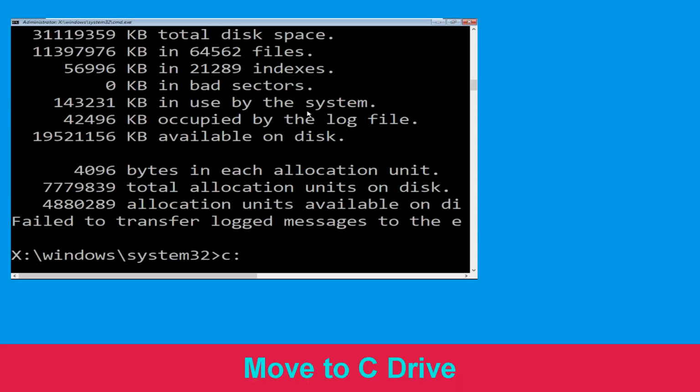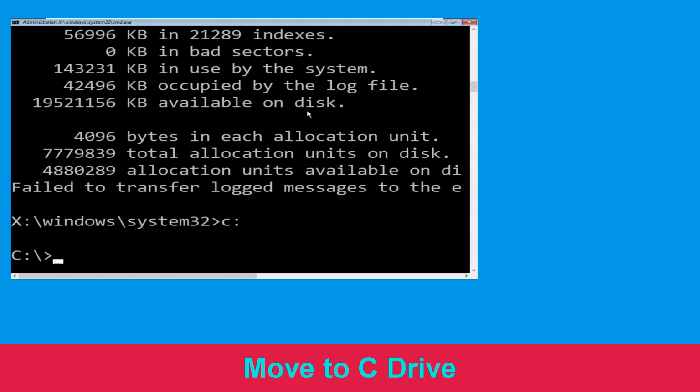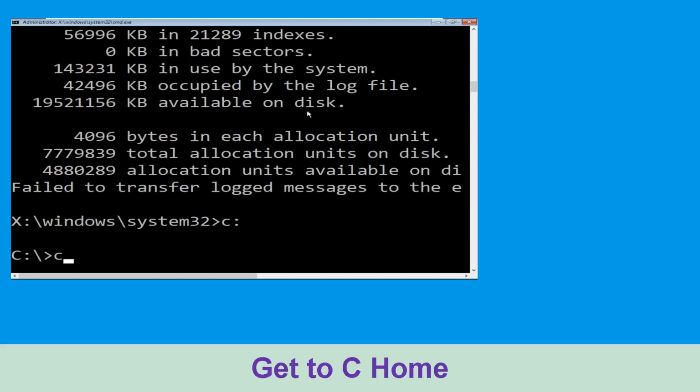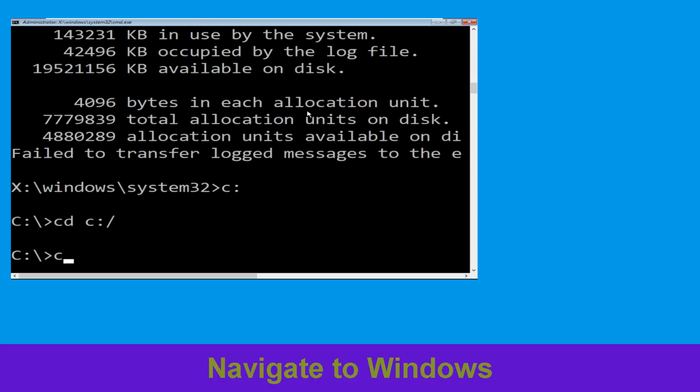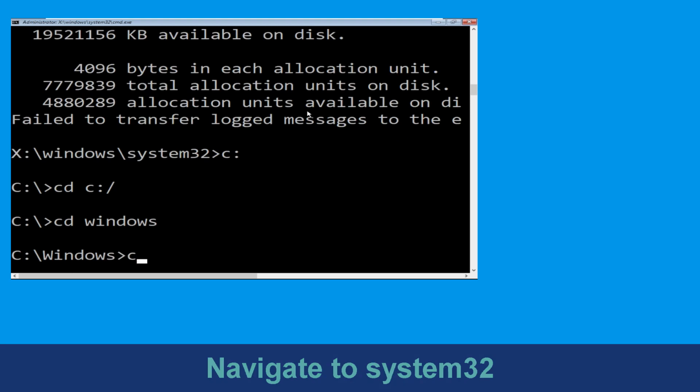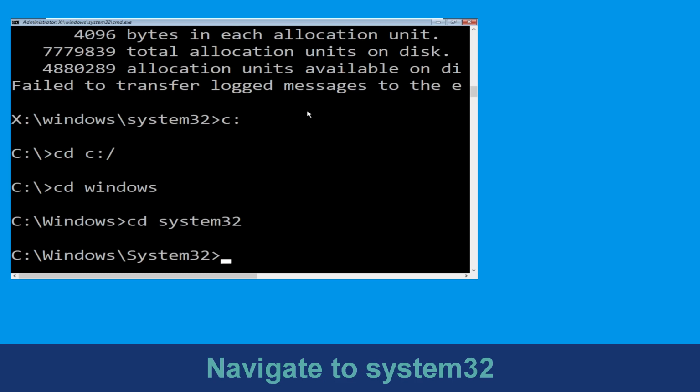Type C: and hit enter to execute the command. Now we need to type cd /C:/ and hit enter to execute. Now type cd /Windows and hit enter to execute the command. Now type cd System32 and hit enter.